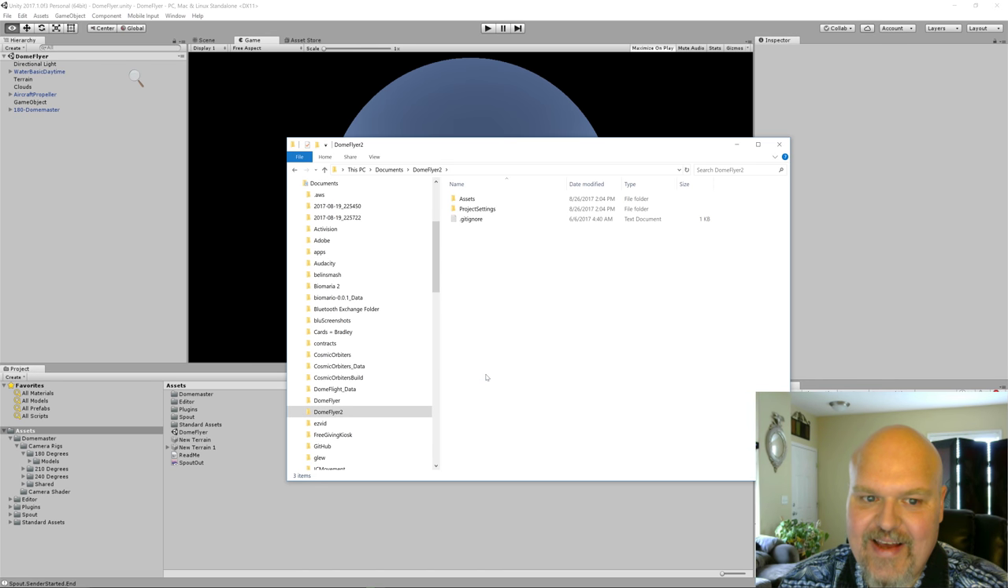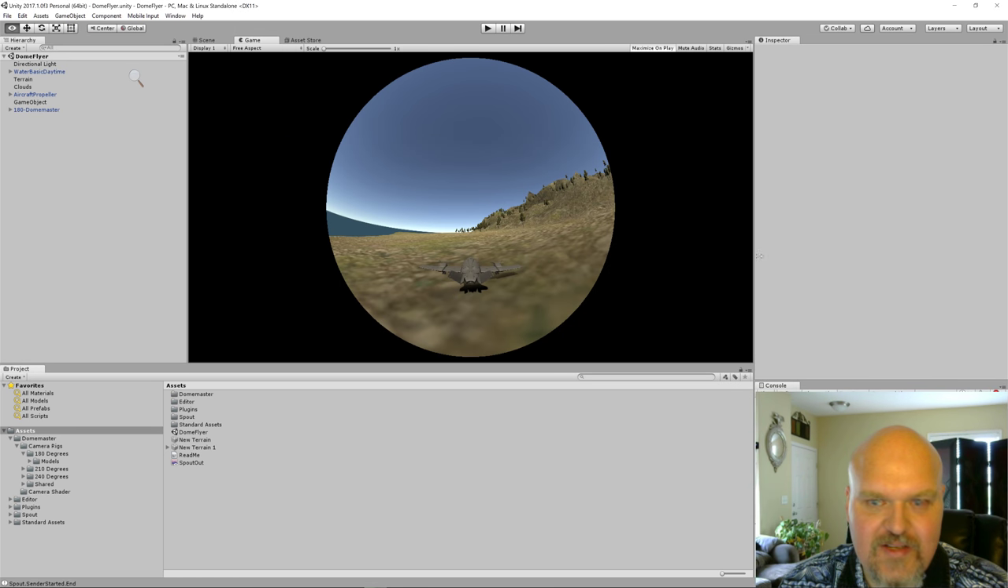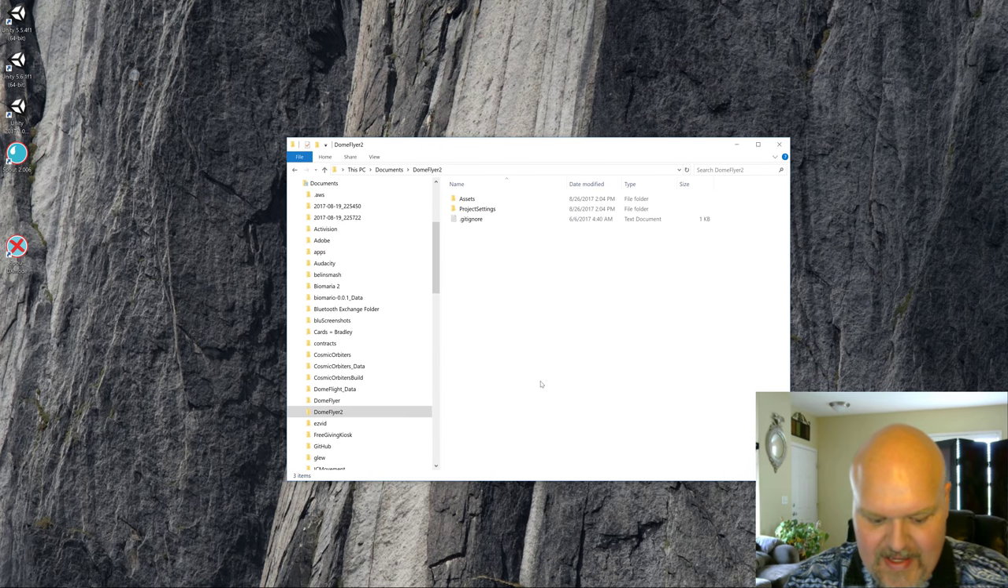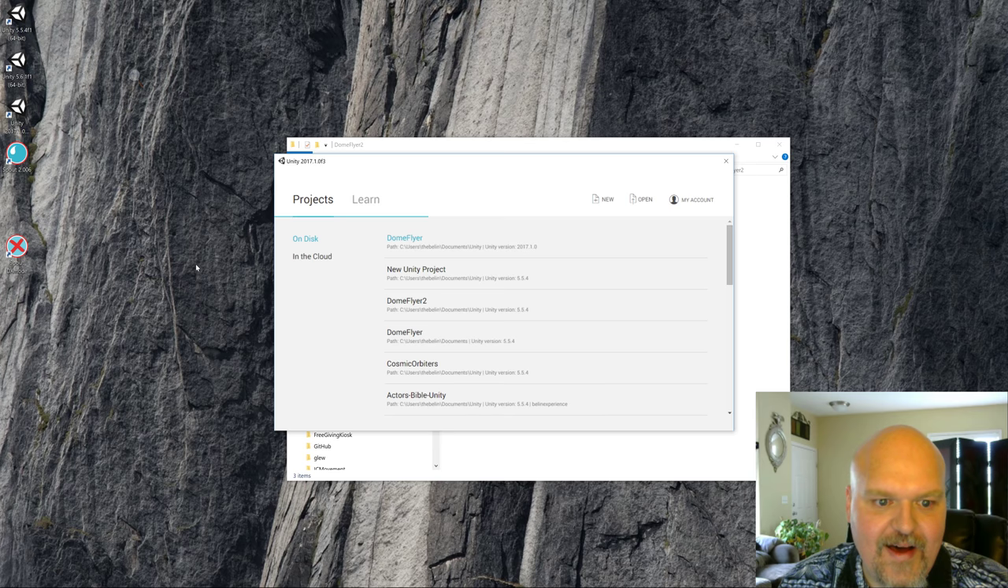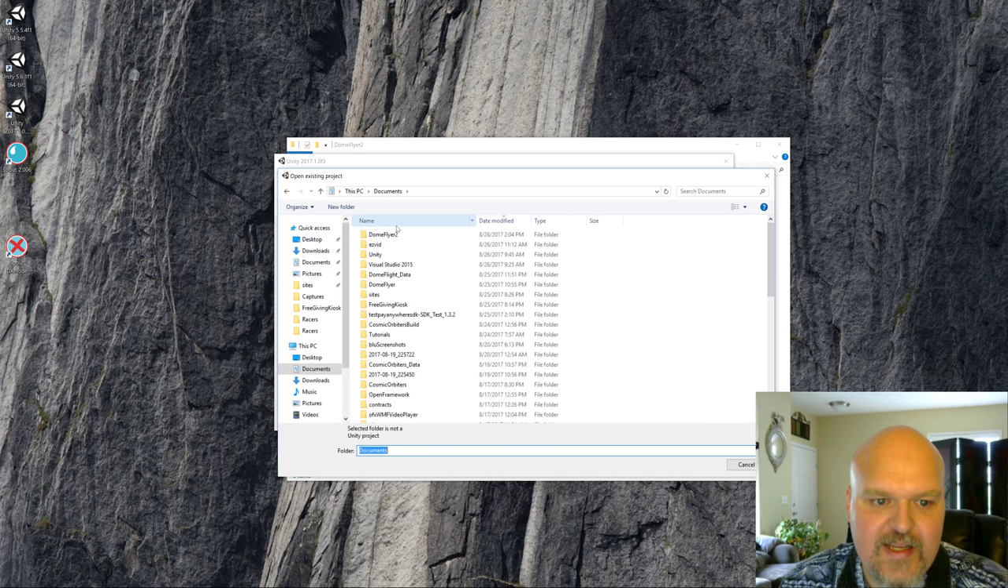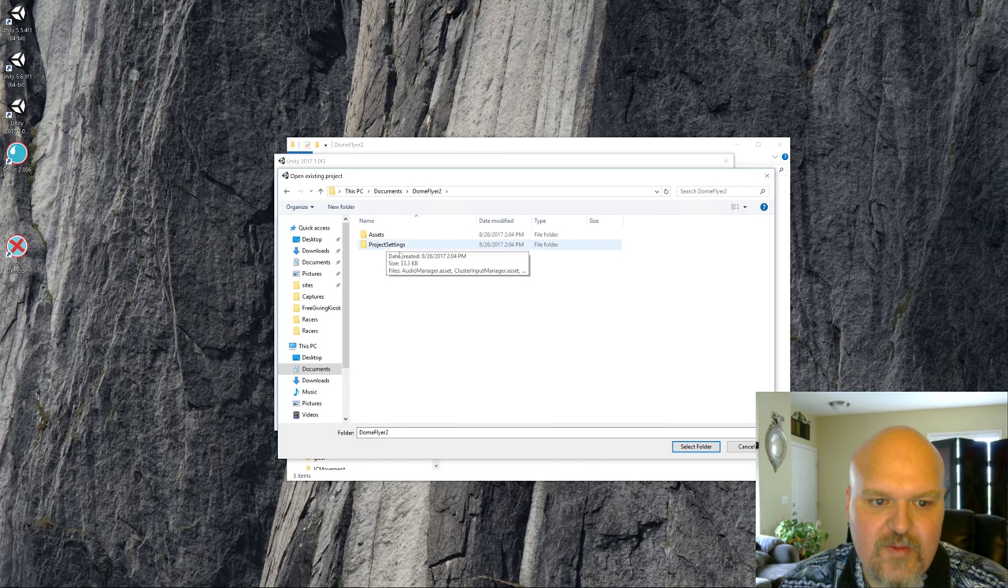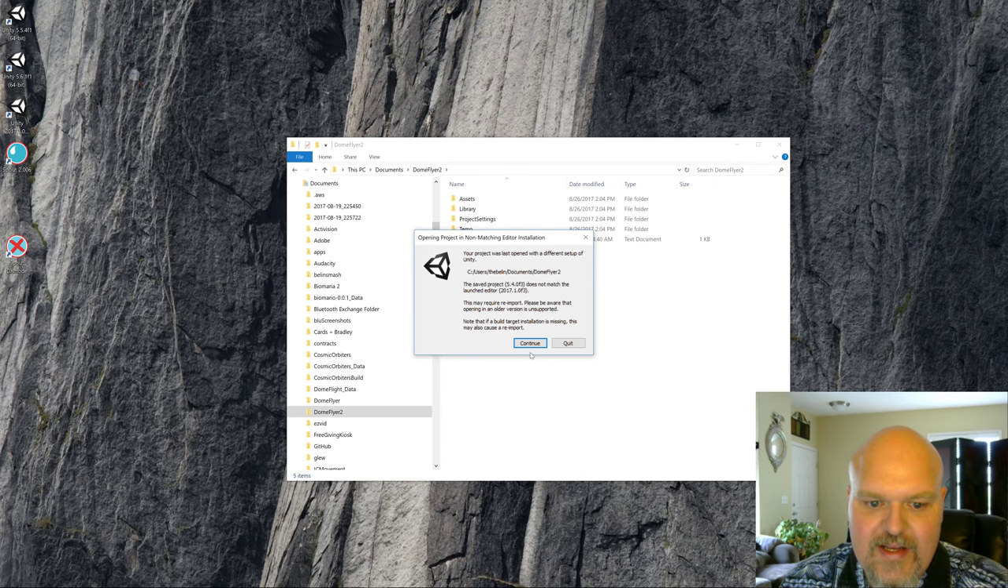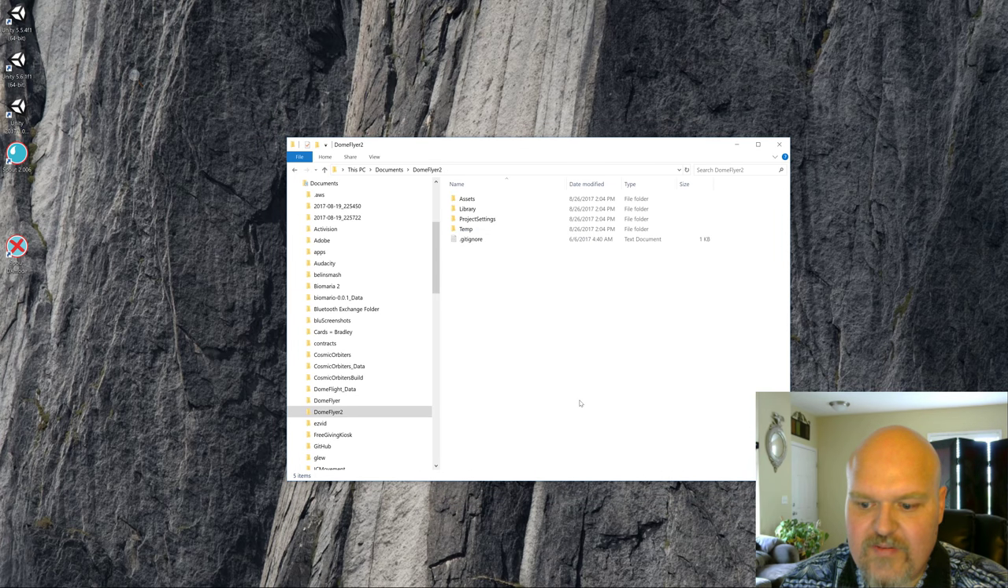Go ahead and launch Unity. I'm going to turn off this one and start up Unity by launching Unity 2017. And then we're going to open an existing project. And look in Documents. There's our Dome Flyer 2 project. And you select that folder. It's going to warn us about the Unity version. Don't worry about that. We're perfectly fine.